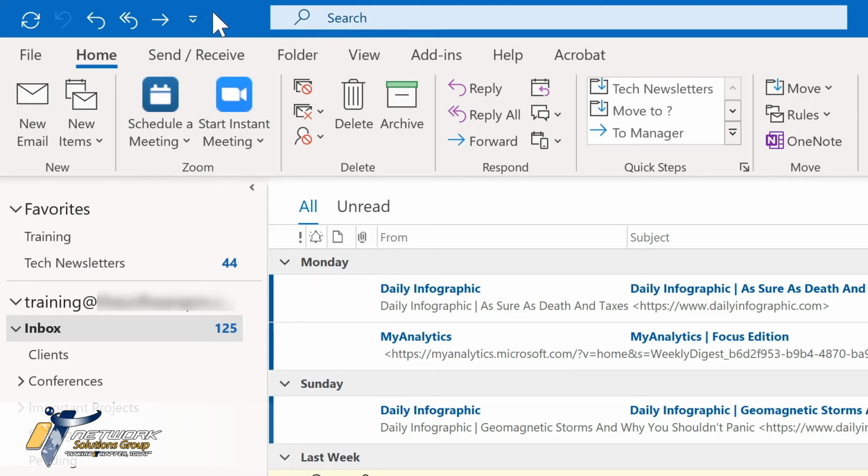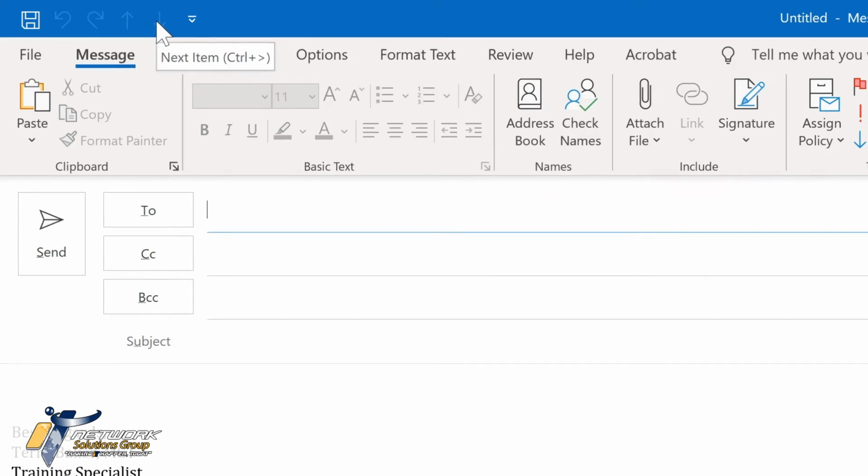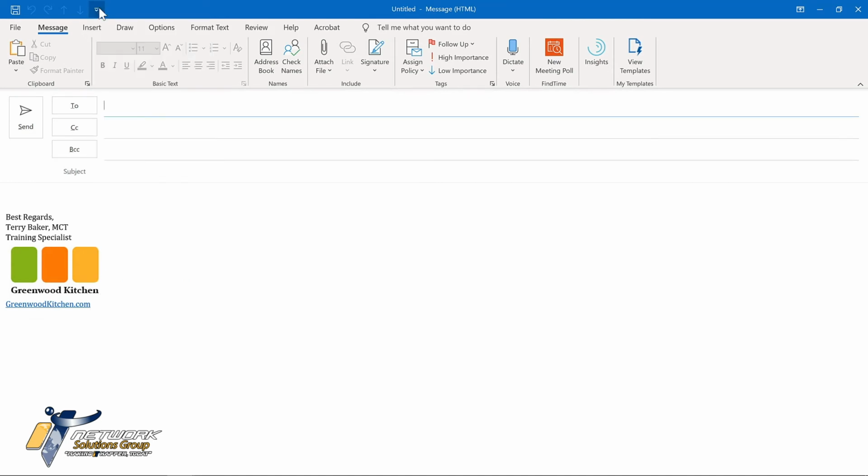Now, one of the things that's interesting in Outlook is that each one of our key areas has its own custom Quick Access Toolbar, and that's different than our other Office applications like Excel and Word. And so in a new email message, I now have a separate Quick Access Toolbar, and this includes Save, Undo, Redo. I could go to my previous message or item or my next one, and once again, that drop-down arrow for various options that are related specifically to an email. But let's think of some other options that might be really handy to add.